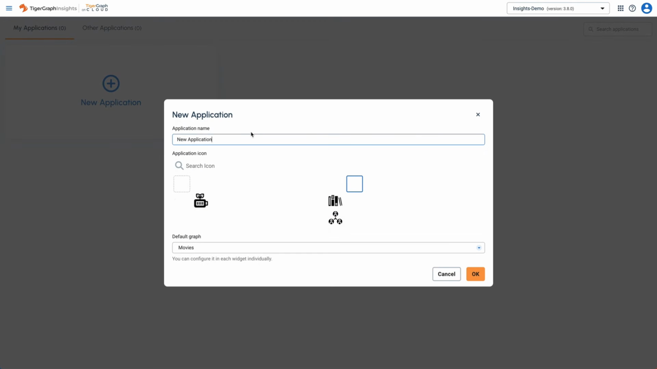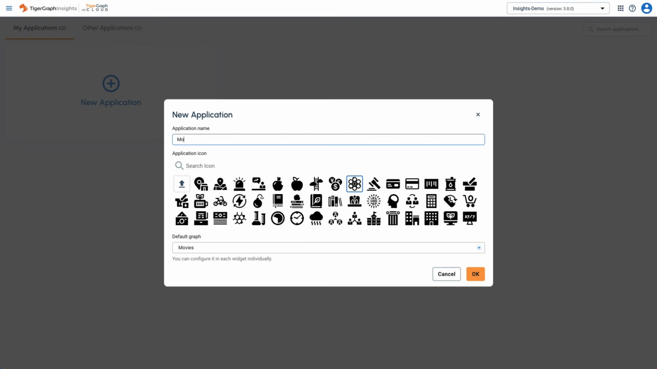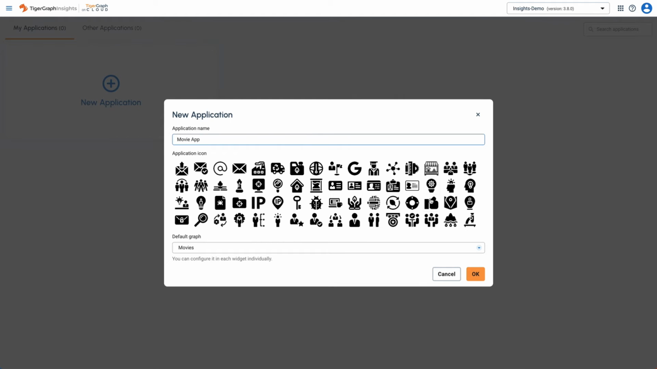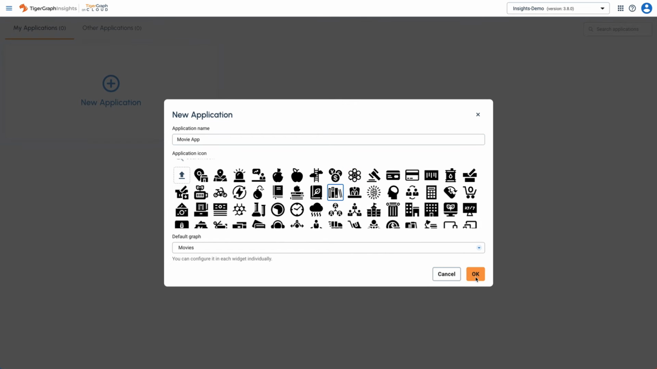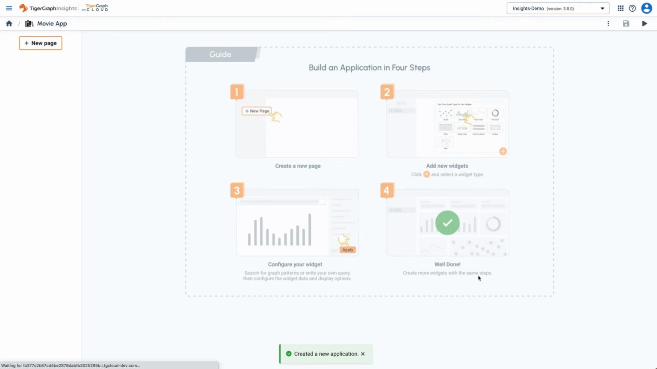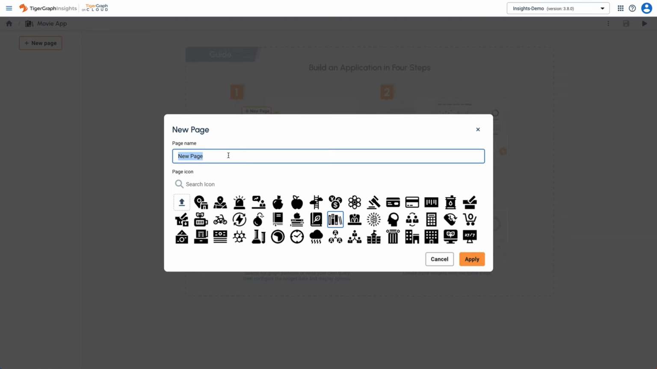When you first log into Insights, click the New Application button. Then type in the application name you want, select the application icon, select the default graph you want to use, click OK to save the application. After you created the first application, you can click the New Page button to create new pages.